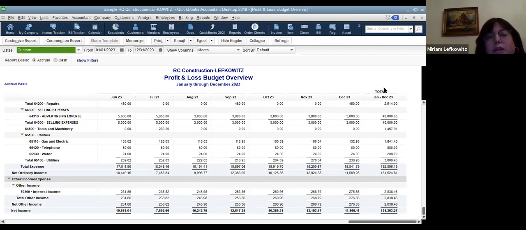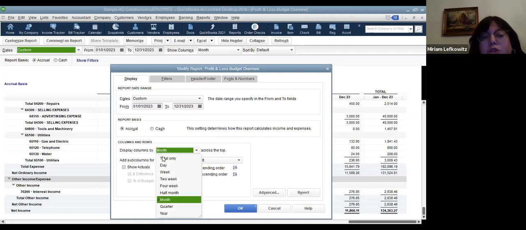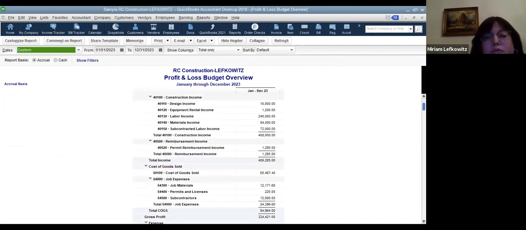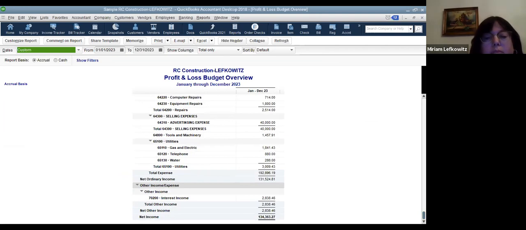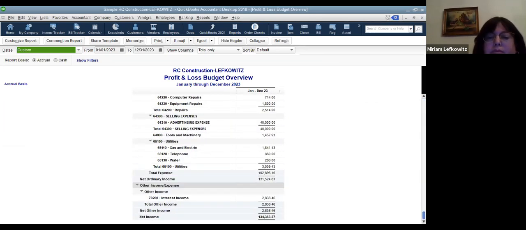Right now it's showing by monthly. So you could switch by saying customize report. Always it says by month here, display, switch it to totals only. That will be easier to work with as a report. So right now you have one column only, January to December, annual column with a summary for the year. You have income and expenses and interest income at the end and so on.